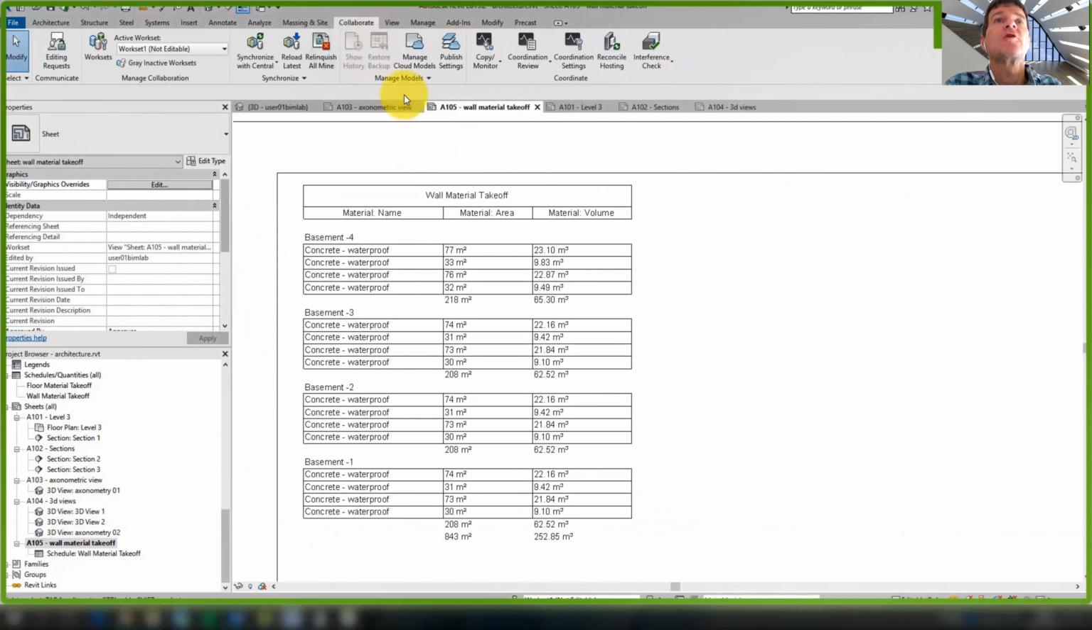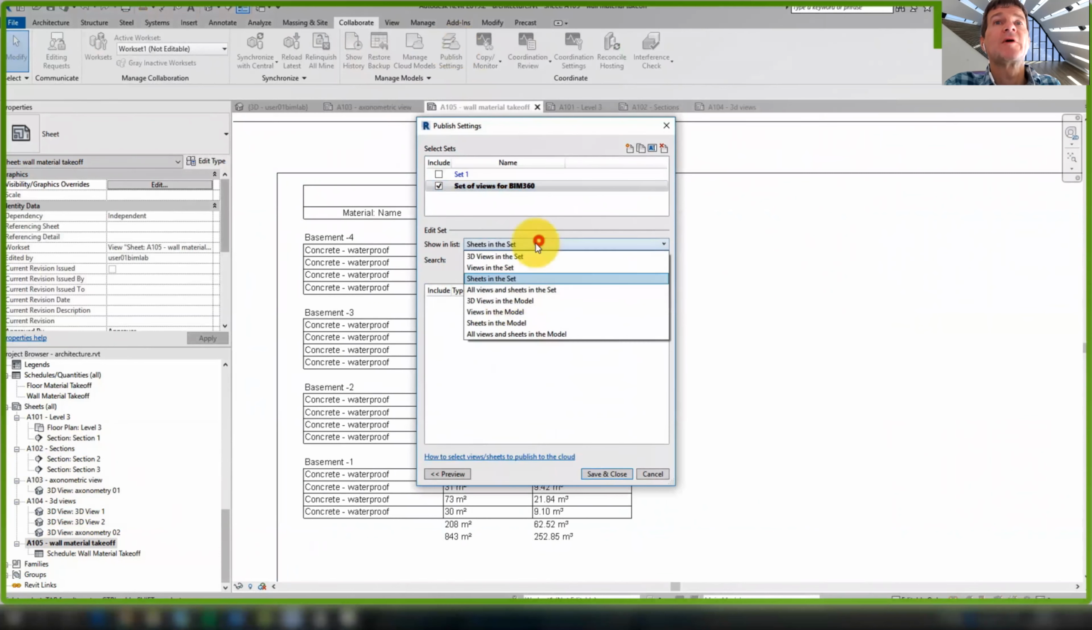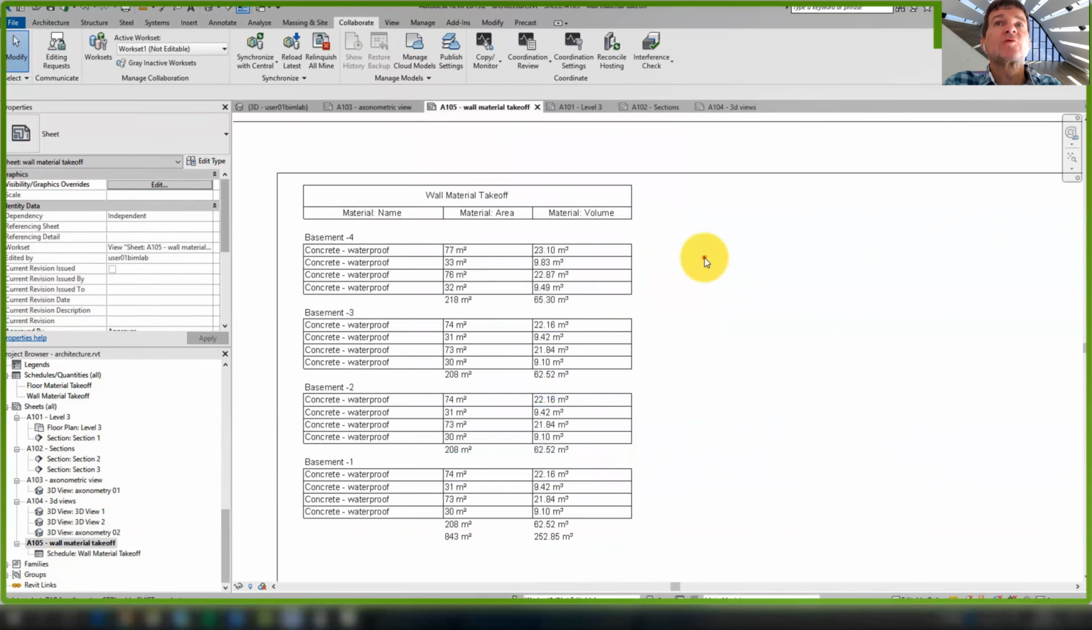And then he can go and collaborate, and he will hit publish settings. So basically, he can define what will be published to the cloud, because you can imagine that he can have many views, many sections, but only some of them should be visible for the rest of the people. So he's defining what we call publishing sets, and this defines what will be visible in the cloud.